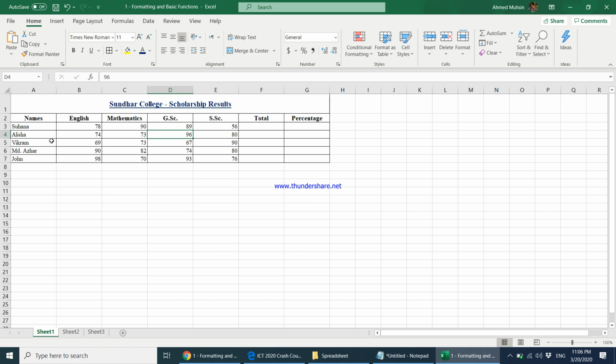Next, I want an addition of all this to appear over here, which is the total marks. There are basically three ways that I can do it. The first way is equal. Every single formula in Excel begins with the equal symbol. Remember that.